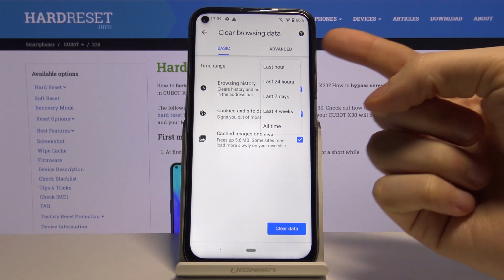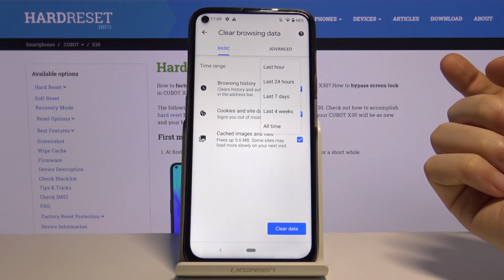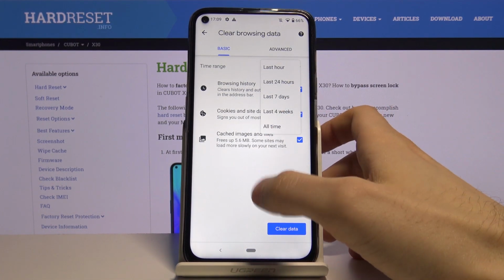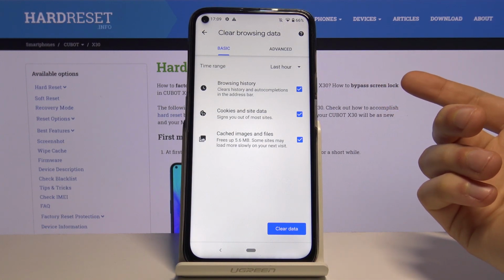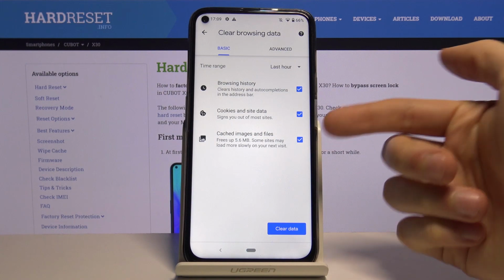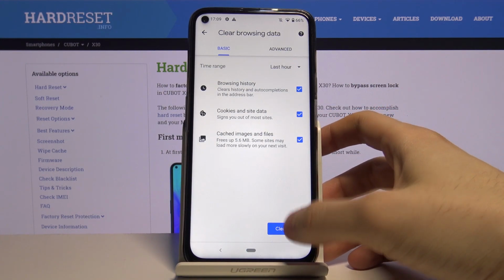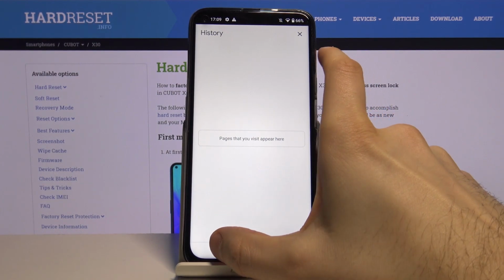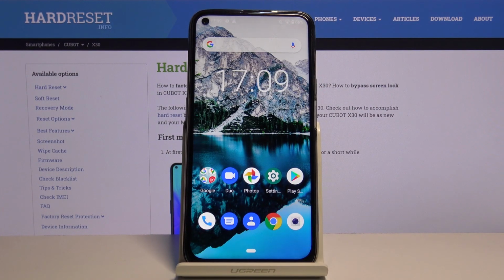It could be last hour, last day, last week, last month, or all time. Then you have to select data formats. It could be browsing history, cookie and site data, and cached images and files. And tap clear data. And history is clear now, as you can see. And that's it.